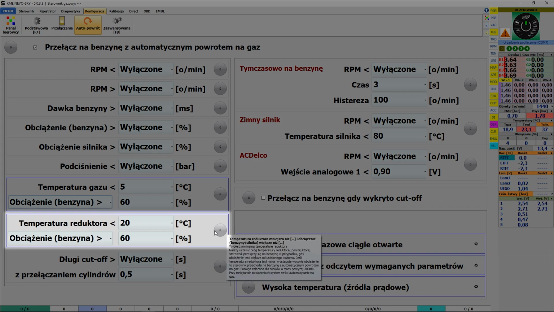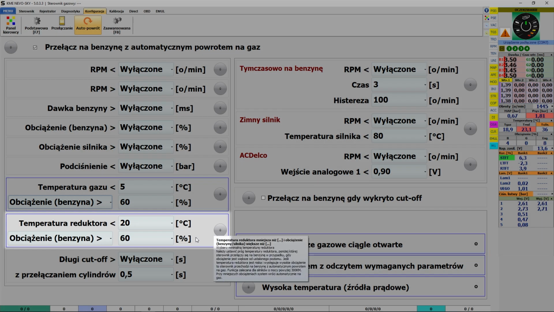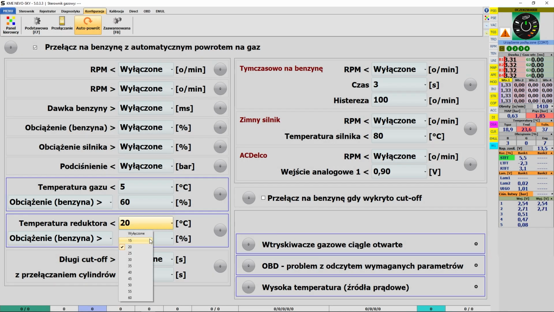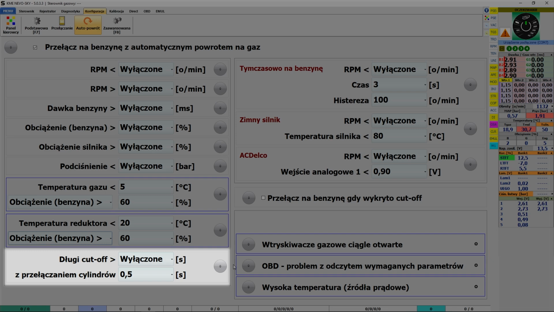Reducer temperature and load, petrol, engine. It is necessary to set the temperature threshold of the reducer, below which the controller will switch to gasoline in the case when the load is greater than the set level. For this option, it is possible to select the load of gasoline injectors or the load of the engine. If the temperature of the reducer is low and there is a high load, the controller switches to gasoline with automatic return to gas. Recommended for engines over 300 HP. With lower loads, the system will automatically return to gas.